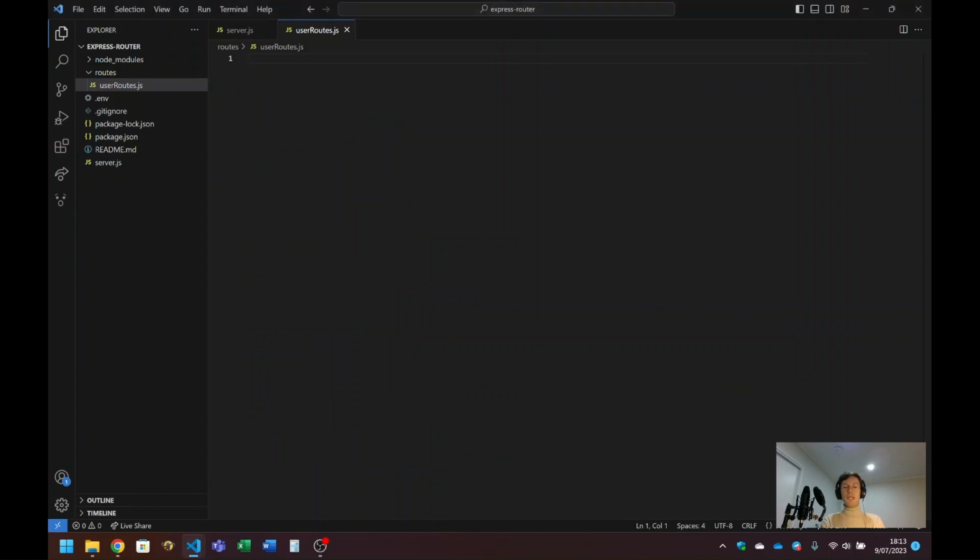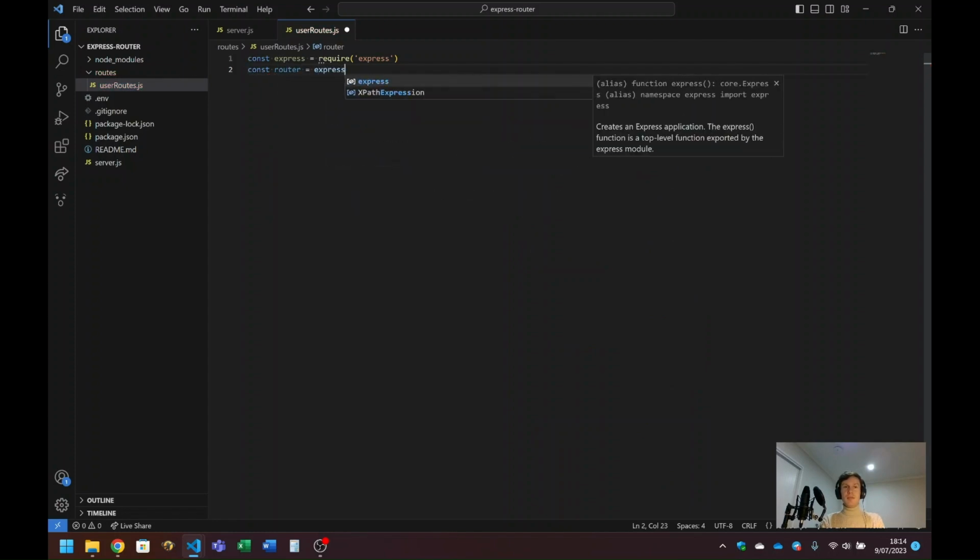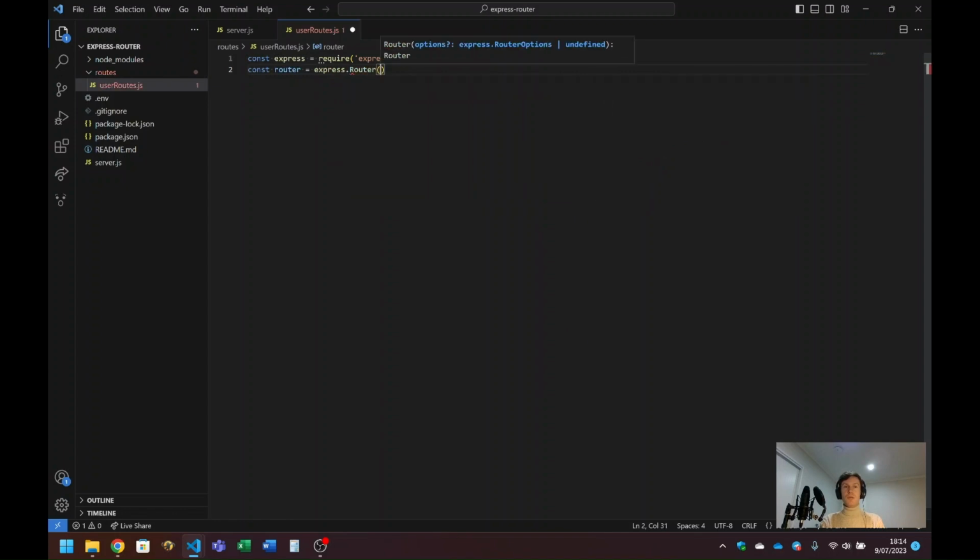Inside of here, we're going to be using Express, Express Router specifically. So let's import Express as per usual, require Express. This time though, we're not going to be using a variable called app from Express, but a router. I'm going to call this variable router, and it's from express.Router with a capital R.